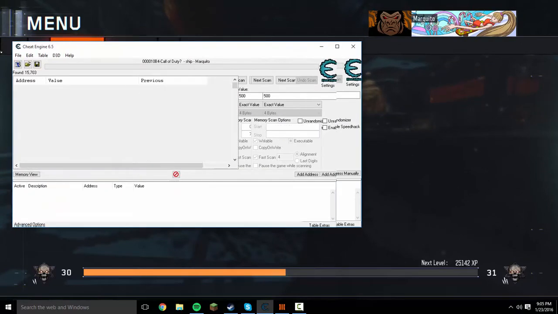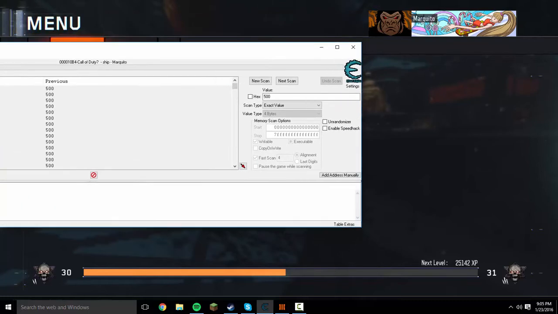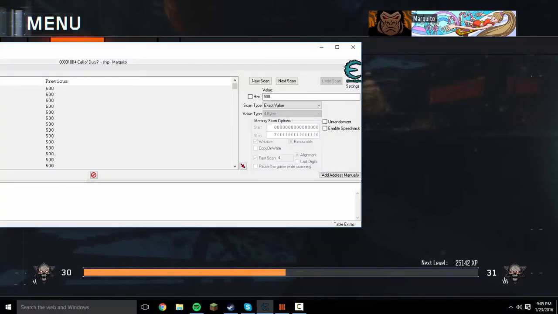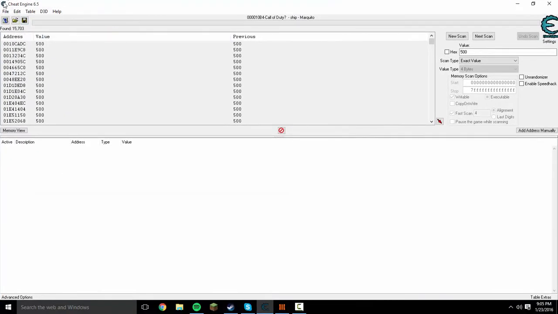I'm going to do this just so it's a little bit easier for me to find Cheat Engine. Is that even smart? Hold on. Yeah, it is, right. So, well, then you guys can't see it. I'm stupid. Never mind. Cancel. What am I doing?